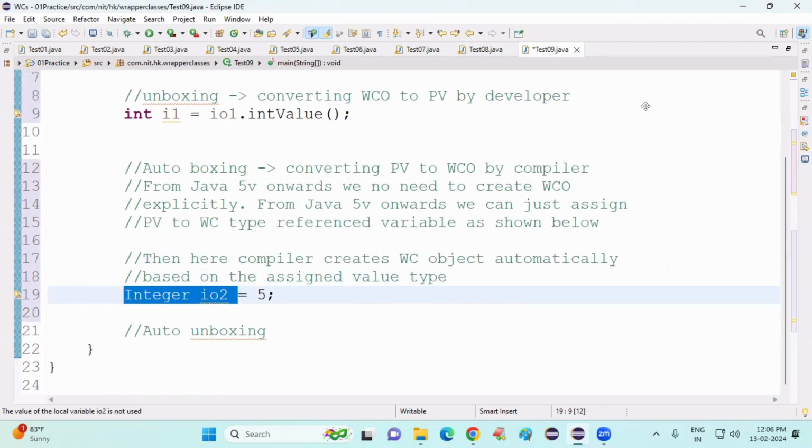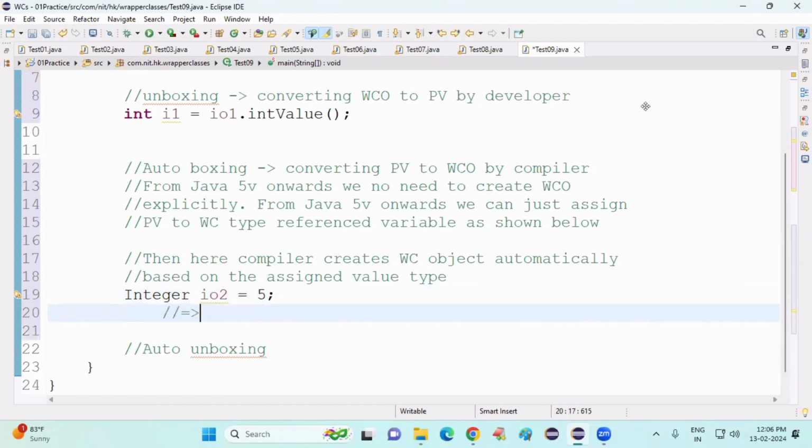Then this line is converted in the background by the compiler as Integer io2 equals Integer.valueOf(50). It will not use the new keyword and constructor for creating the object. It uses what? The valueOf factory method. It uses a factory method for creating the wrapper class object. Why factory method, sir? I will tell you.